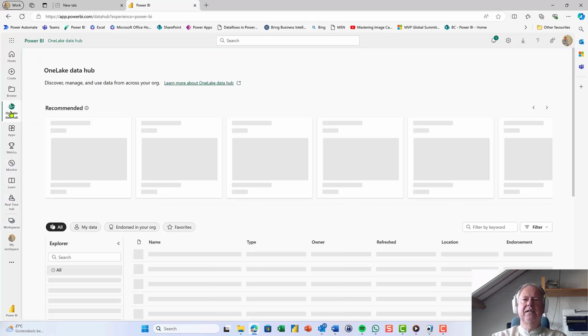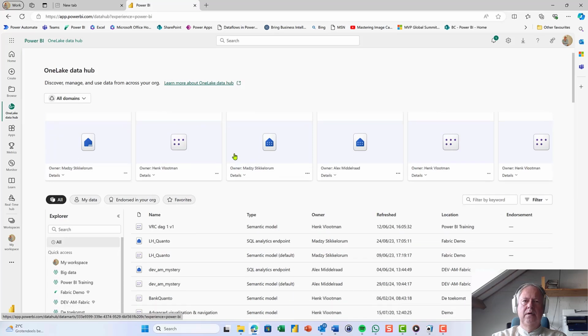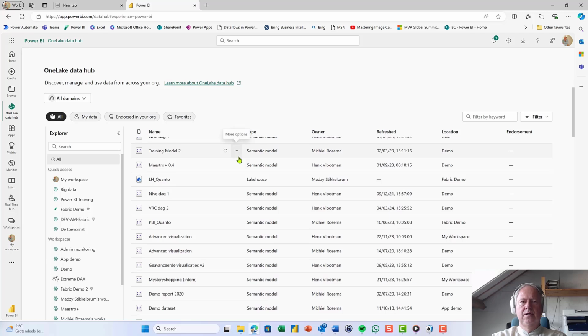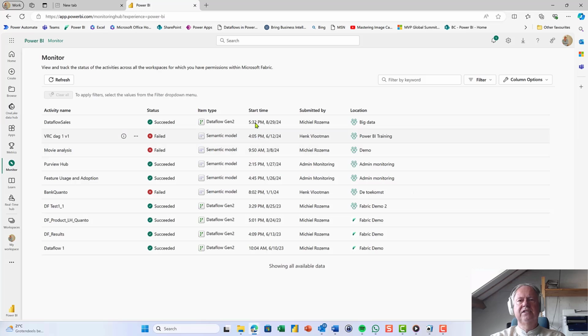By accessing the OneLake Data Hub, users can easily navigate through their various data sources, making it simpler to manage and explore the data assets. The Monitor feature is crucial for maintaining the accuracy and timeliness of data, especially when working in environments where reports and dashboards rely on frequent data updates.